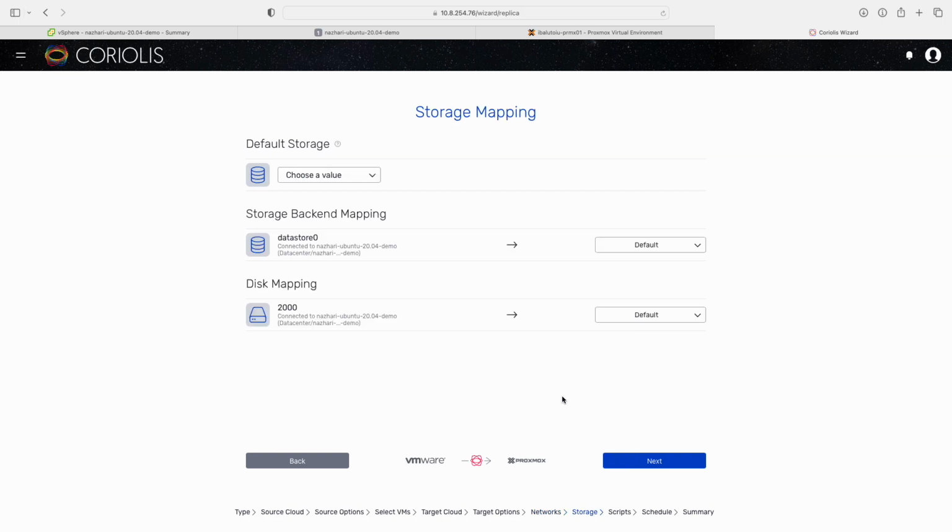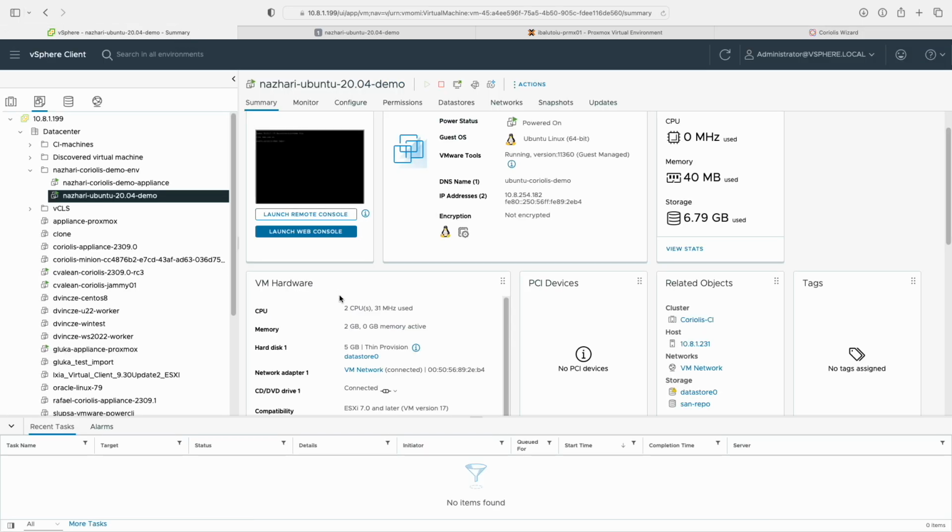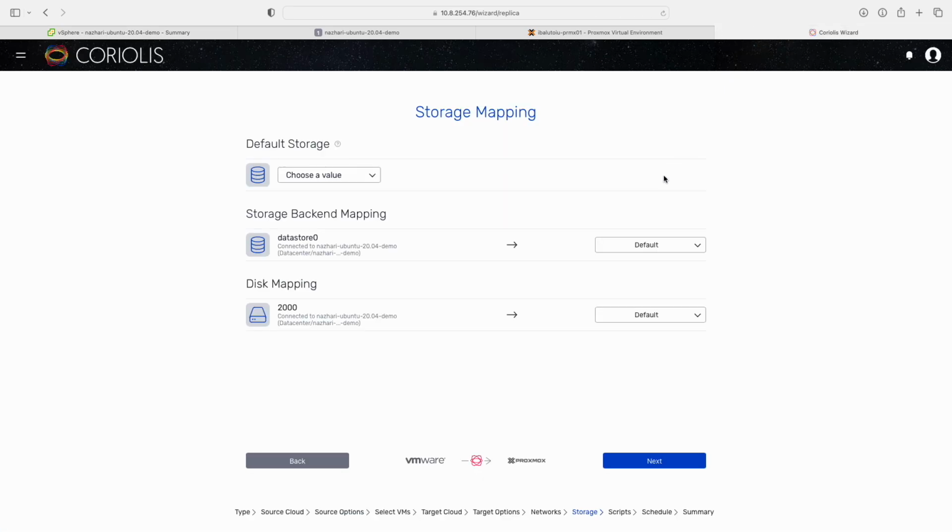Following the network mapping stage is the storage mapping stage. In here, we are given the option to map either whole data stores on the source vSphere to equivalent storage pools defined within the target Proxmox cluster, or to map each of the individual disks of the VM we are replicating to its own Proxmox storage pool.